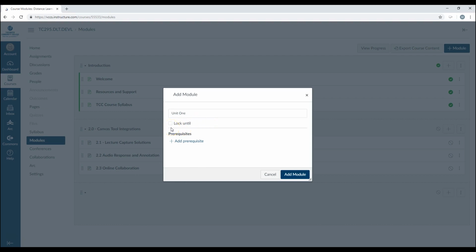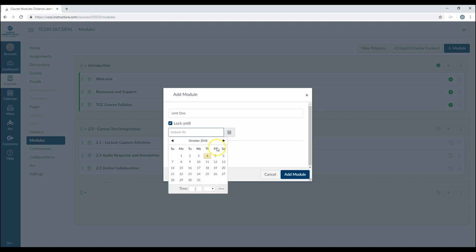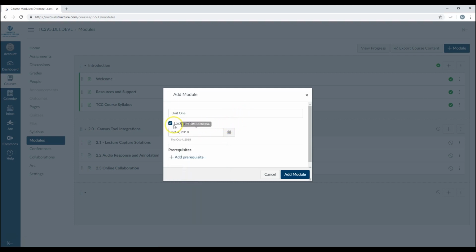Below the module title, you see that we have a checkbox next to the words Lock Until. Clicking on this allows you to set a date when the content will automatically become available for your students to view. Unlike in Blackboard, Canvas content defaults as unpublished or unavailable, and you have to manually publish the material for students to view, or use this Lock Until feature. For the purposes of this video, we're going to leave this box unchecked.